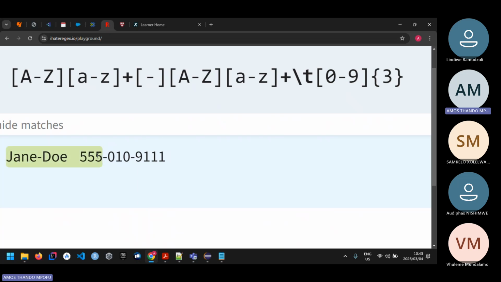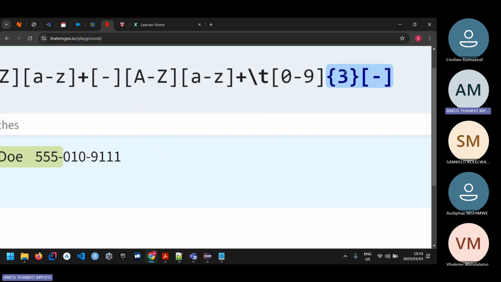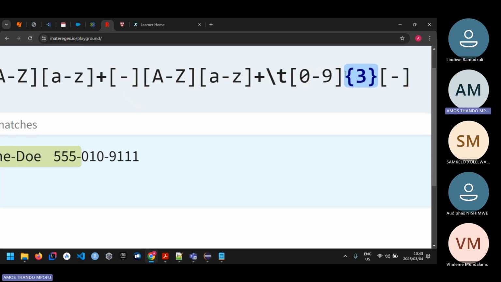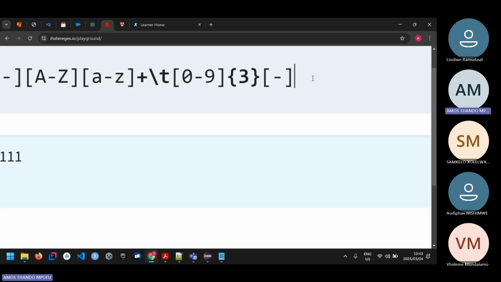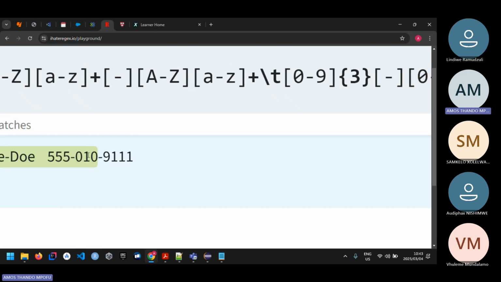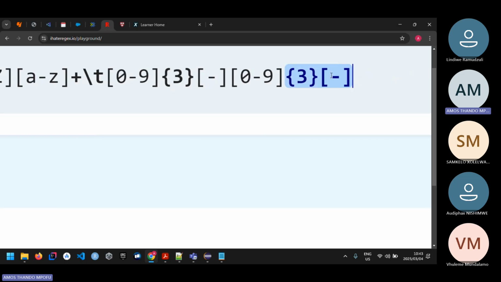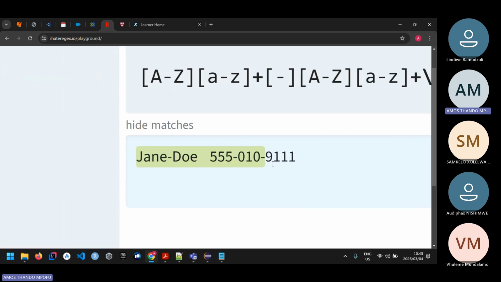And then you see it matched the first 3, followed by a hyphen. And my hyphen, I'm going to put it inside square brackets to make my regular expression readable and easy to understand. I don't want someone to think it's a minus. And then followed by exactly 3 digits again. So 0 through 9, exactly 3 digits. And then you see it matched, right? And then after the 3 digits, I need a hyphen again. So I need to put in a hyphen. And then you see it matched.